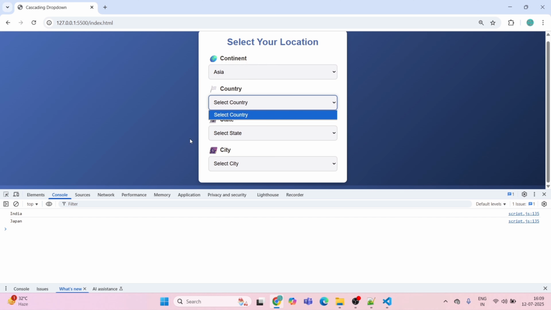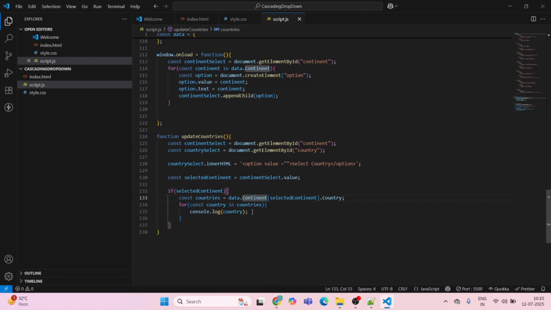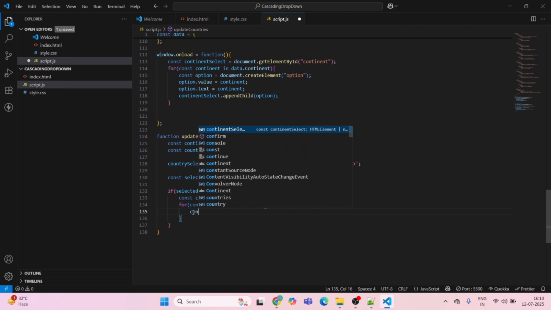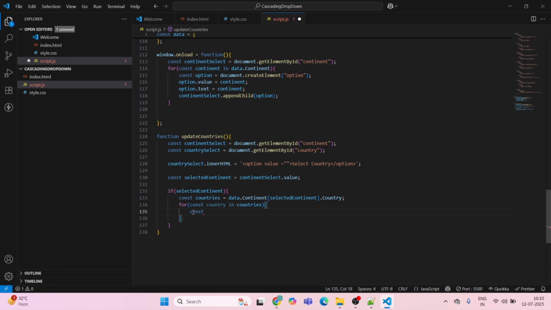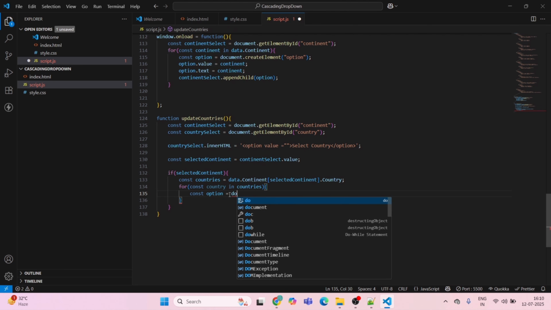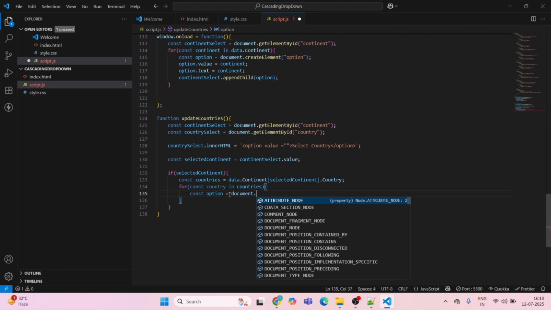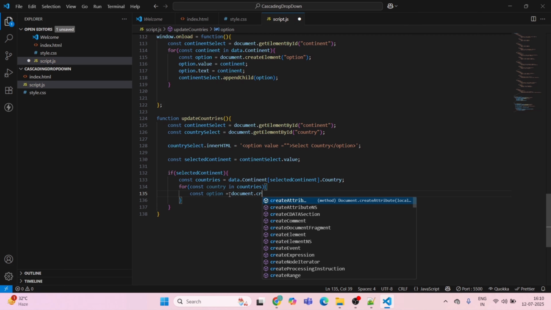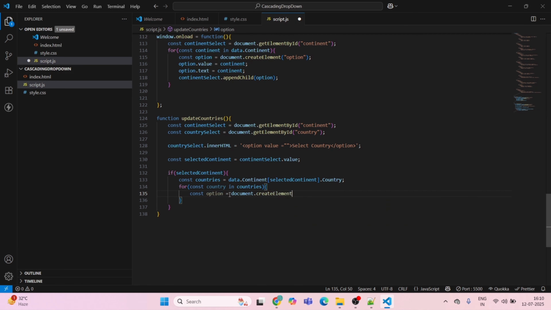Now what we have to do is add that here. So we will create another const option, the way we have done for continent, same way we have to do it here. So option is equal to document.createElement.